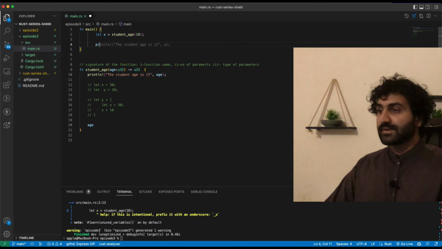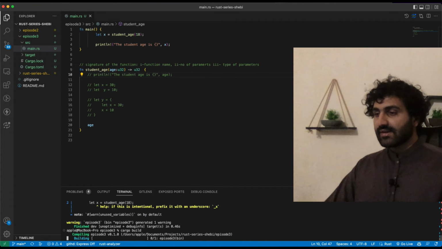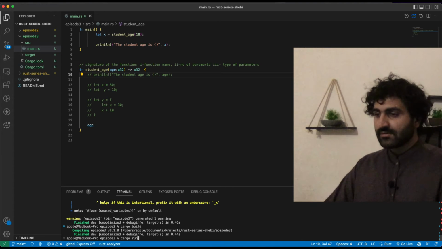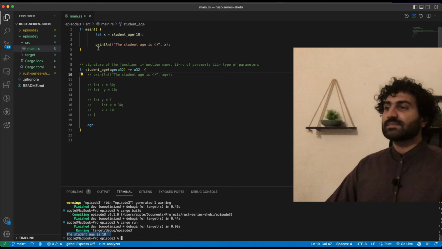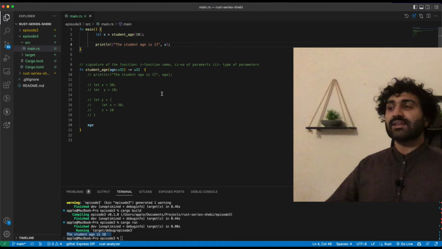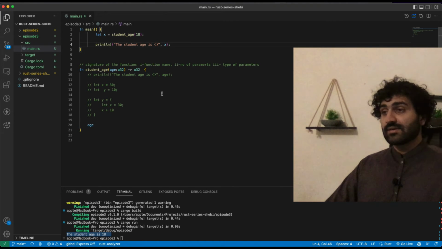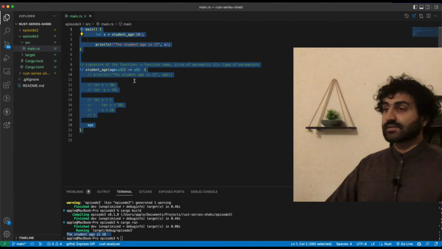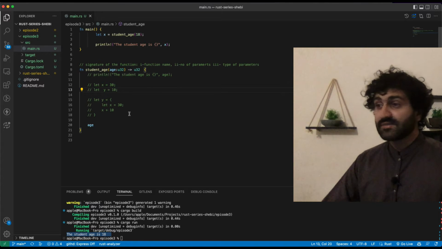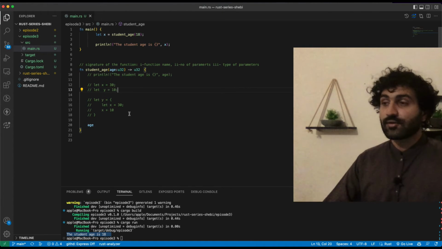If I just print it out here and comment out this line, and run cargo build and cargo run, this will print the statement student age is 18, which is being printed from here. So this is all about functions. There are some things that we will dig into in future episodes, but at the upper layer, this is all for functions. Now let's start with our next topic, which is control flow statements and the other stuff.